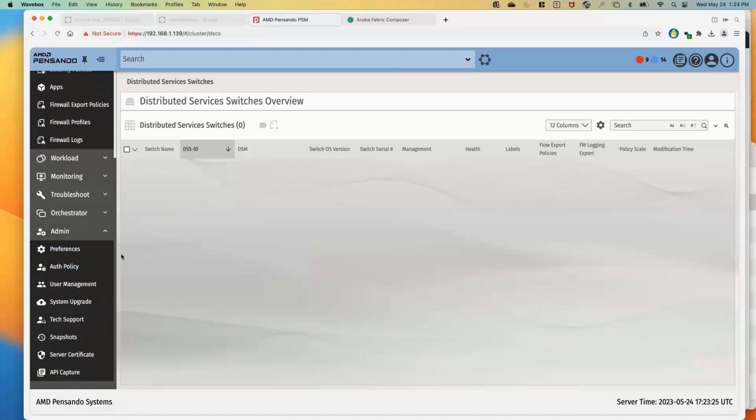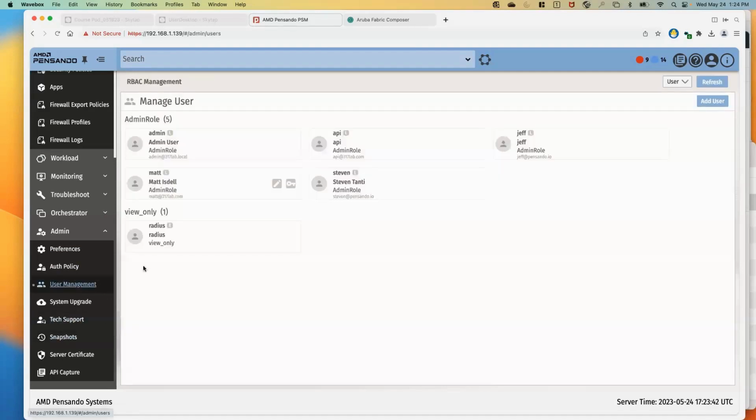But you can see here, very standard, what you would see for enterprise firewall management, right? You have the ability to do snapshots. You can upload your own certificates in there if you need to do that in your environment. You can generate tech support files. We have the ability to do user management along with role-based access control in here.